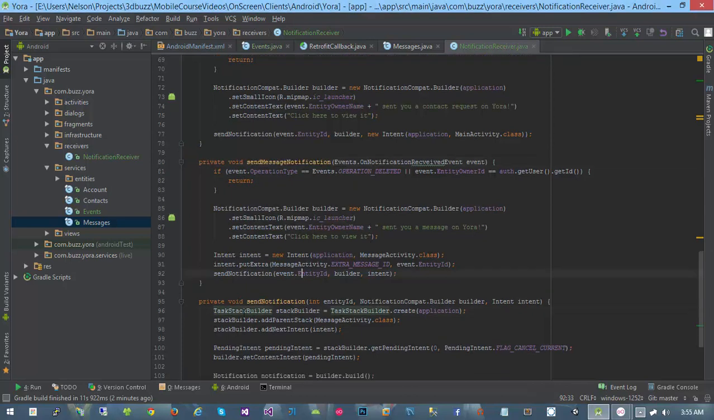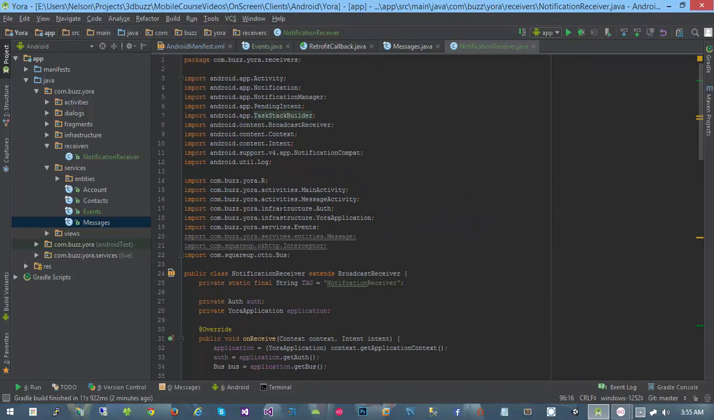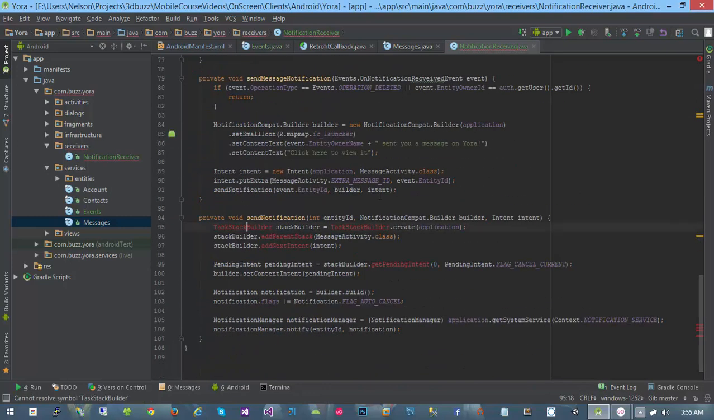We're using the wrong task stack builder. So let's jump up to the top and find the Android app task stack builder import and nuke that. Come back here, hit Alt-Enter, and say import class, but I'm going to select the v4 support library version.